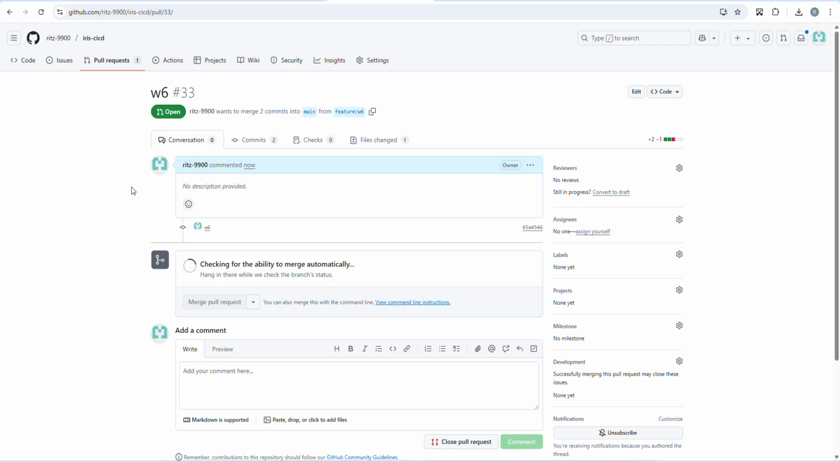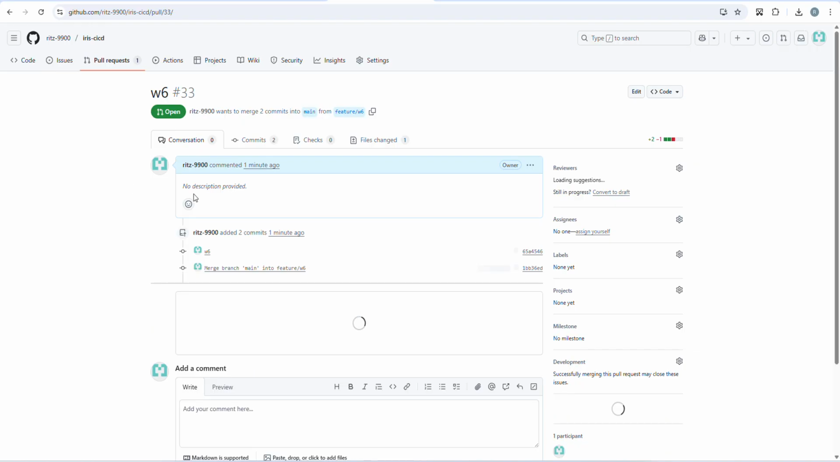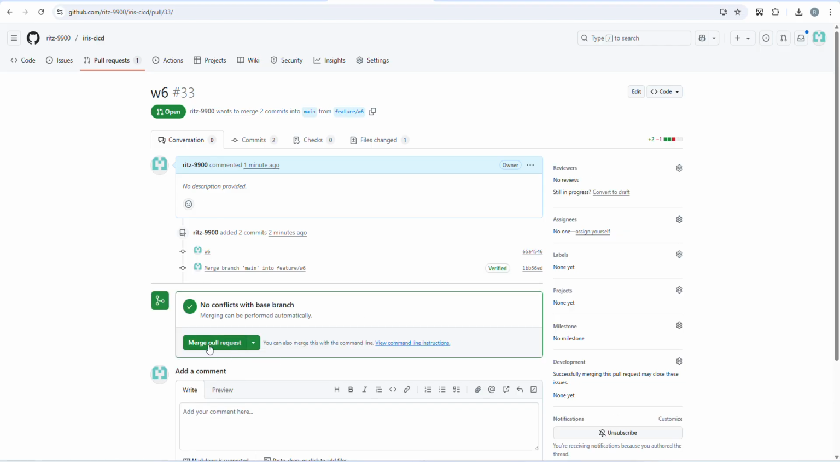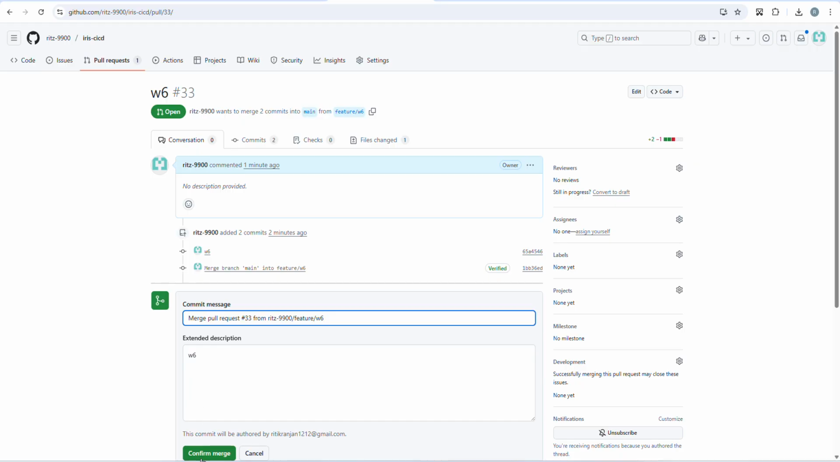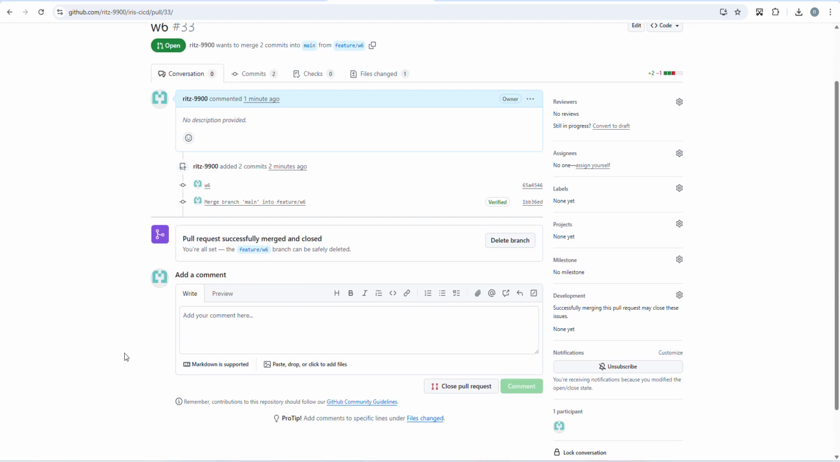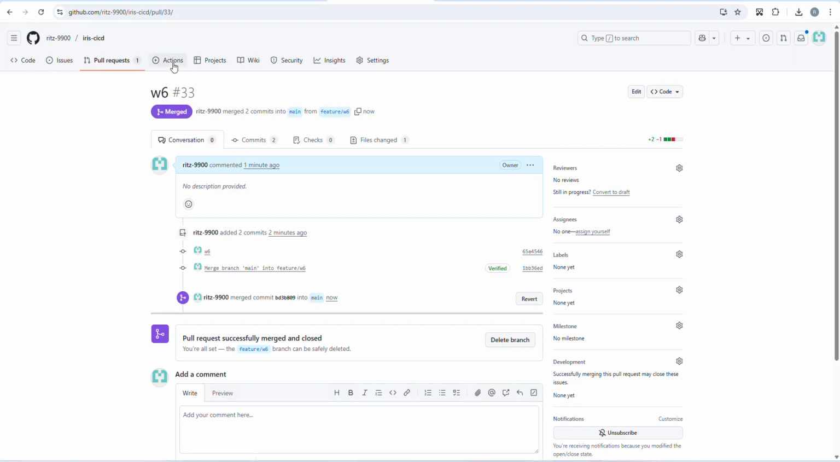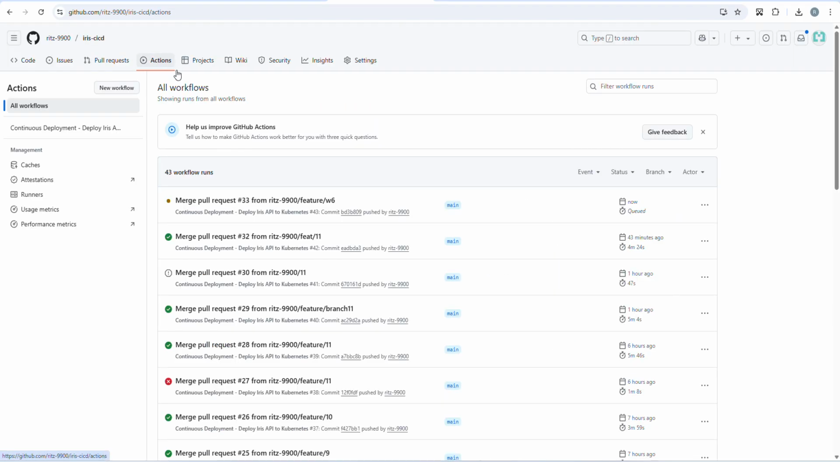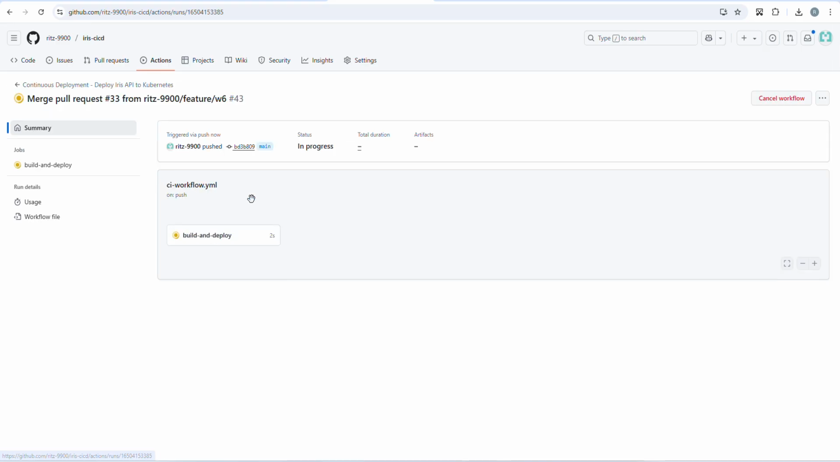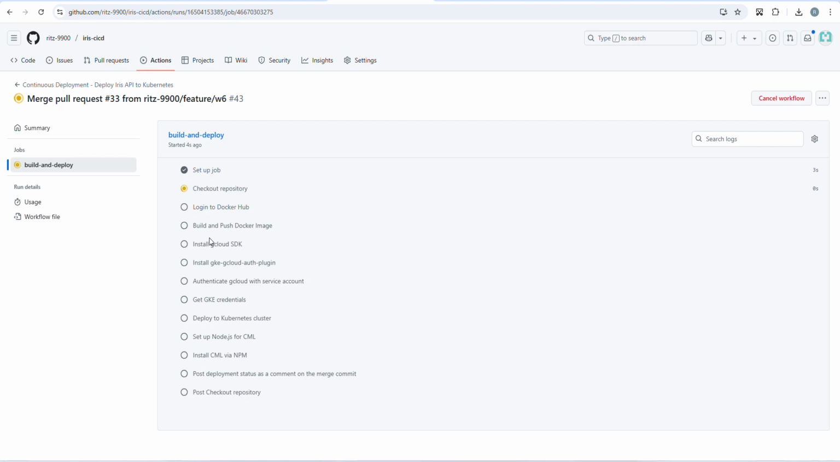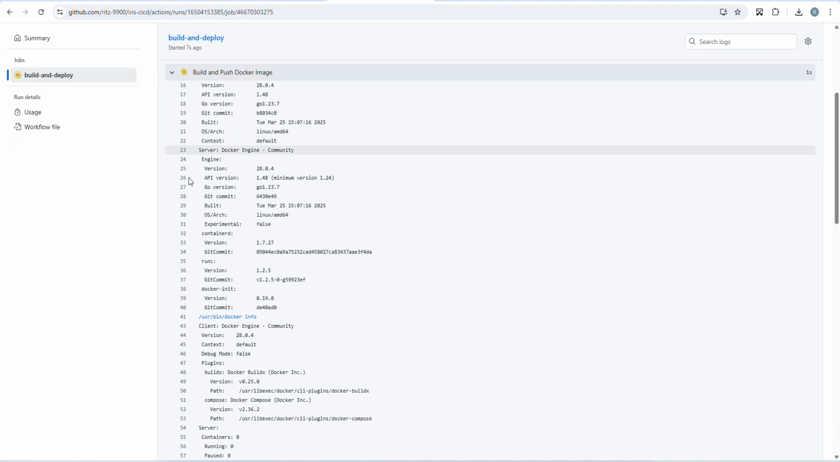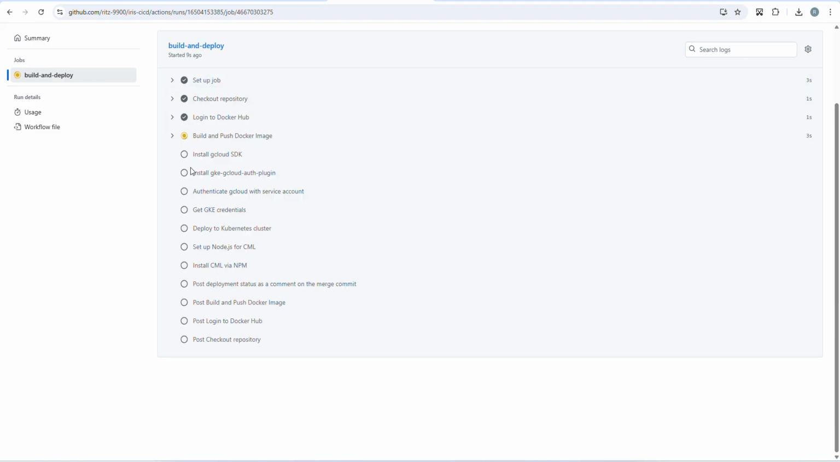It takes a while to get the merge pull request. Let's refresh it. Okay, so now we are getting merge pull request and then confirm merge. And if I go to the actions, as you can see over here, the CD pipeline is running. So it is doing all the build and deploy. It takes around 5 to 6 minutes to complete the whole process. Let's wait.